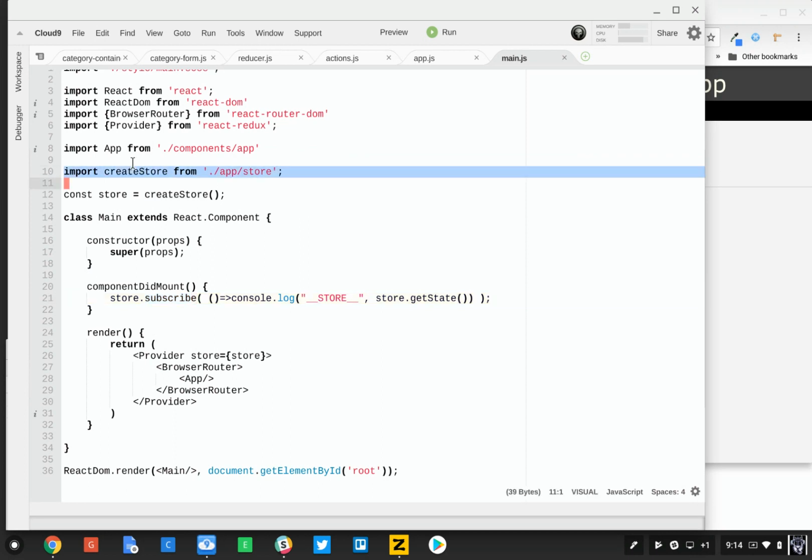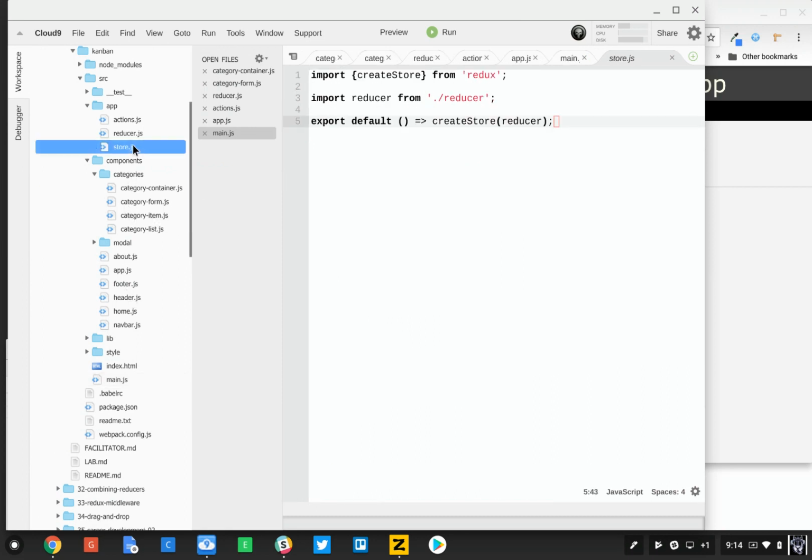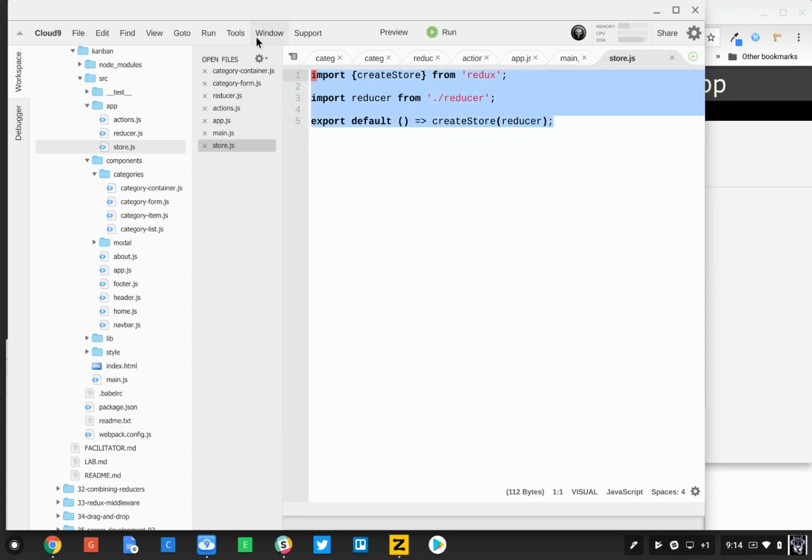So the create store, this is what wires up the Redux engine. We created a store. If I look at the store file again, all the store file does is it pulls out the create store method from Redux. It takes our reducer and it creates a new Redux store with that reducer. Effectively, it's saying, hey, Redux, here's how I want you to operate everything. Now, it's in a separate file just for cleanliness sake. I could have put all this in the main and it wouldn't have mattered.